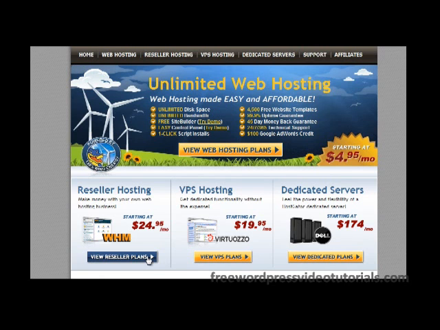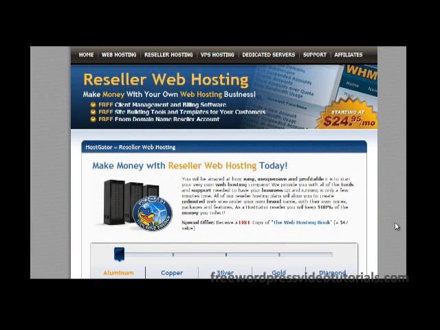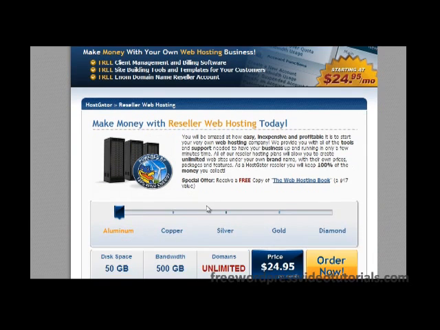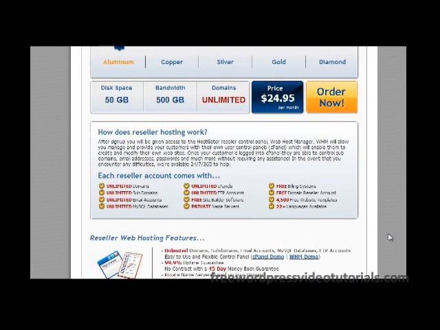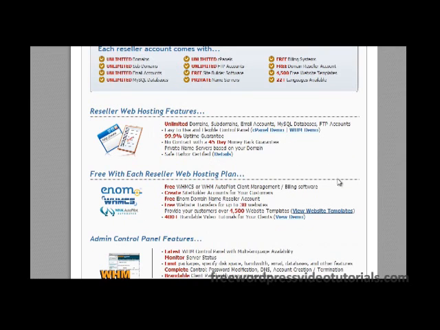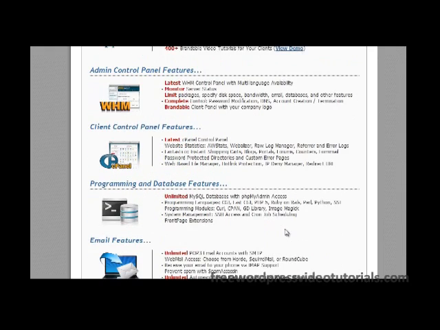So I'm going to click on View Reseller Plans, and it's going to give me a bunch of information, everything I need to know about what is included in this package. So we can actually choose what level of reseller plan we want, and you'll see that as we click up through each of these different levels, it's going to increase our disk space and our bandwidth. More information is going to be down here on the bottom. This is going to show you what each of your reseller accounts come with. It also is going to show you the web features, the hosting plans, your cPanel features, etc.